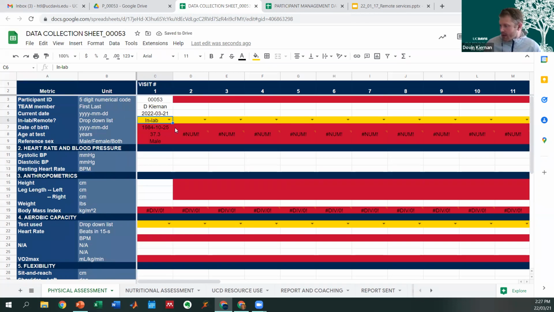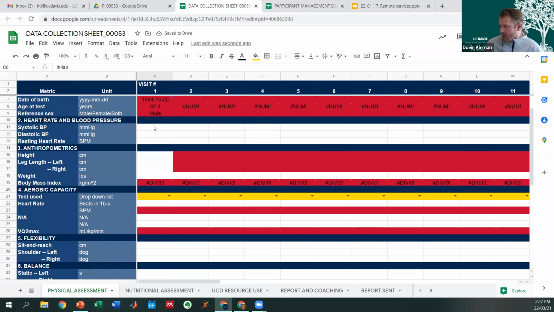Okay, so then continuing on down here, anywhere there's a white cell is somewhere we need to put in information as we're going through. So the first station that we would go to is heart rate and blood pressure. We would take the person's heart rate. We would take their blood pressure. So I'm just making up data here. But basically, you're taking these measurements and then you're entering them in.